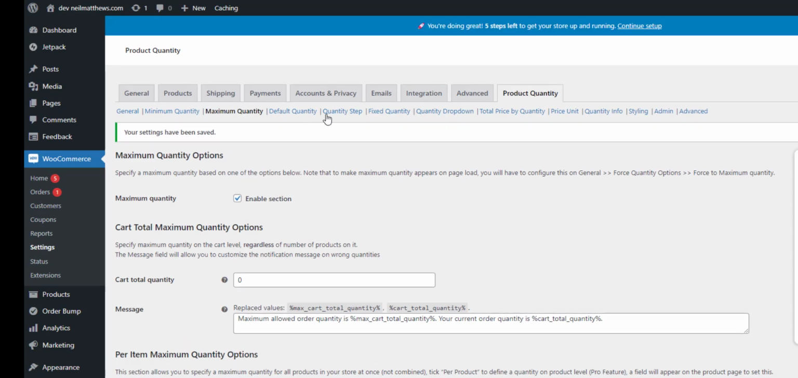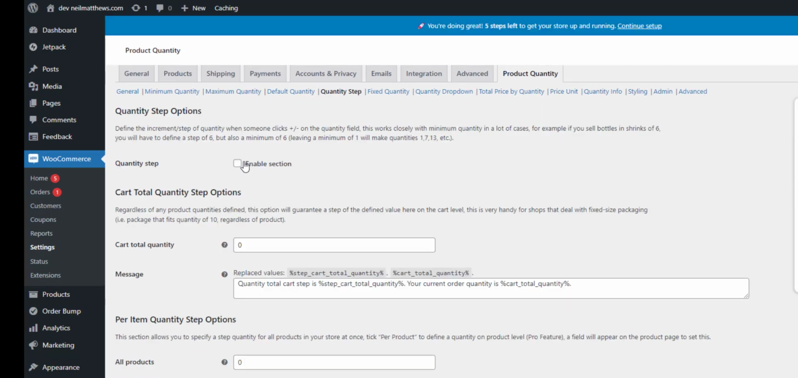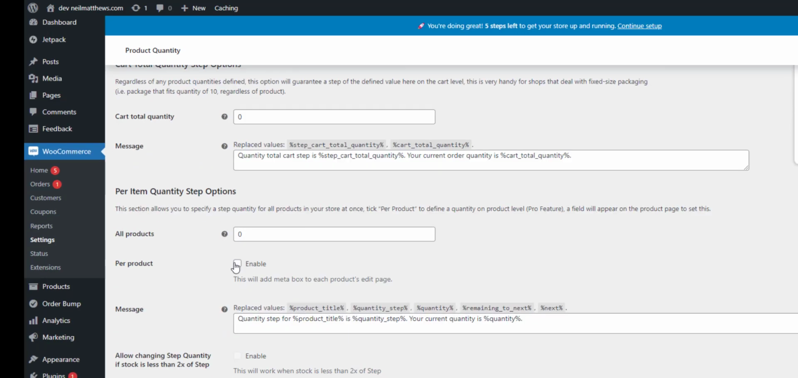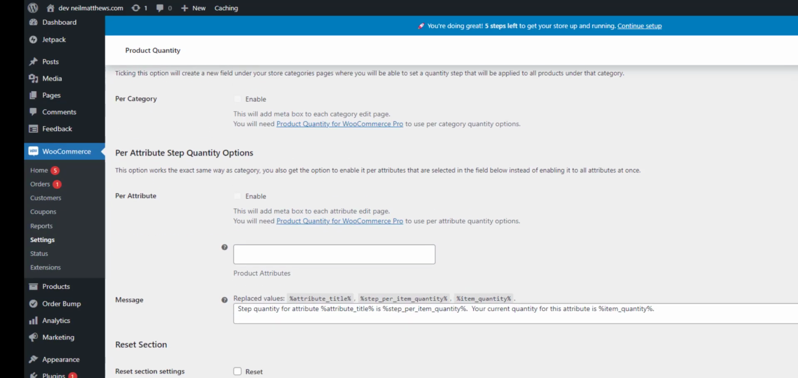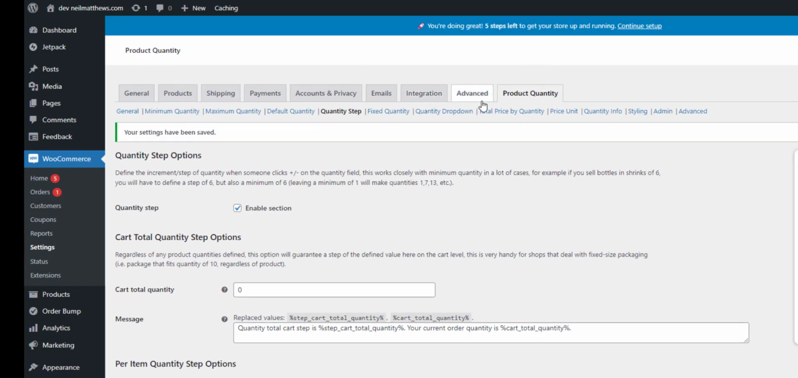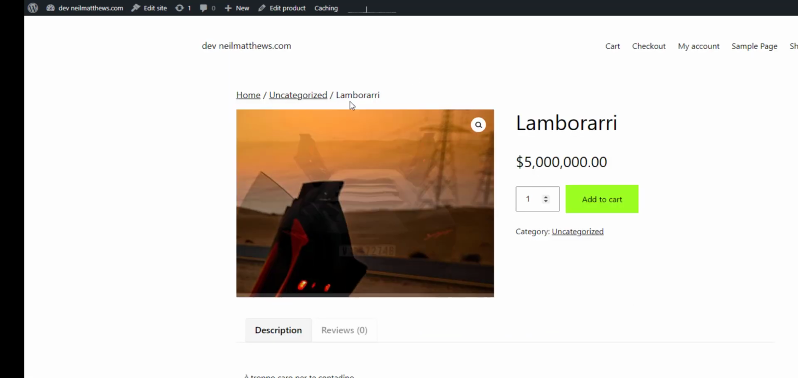And last but not least, we're going to set our quantity step. Enable that, and enable that per product. Like I say, lots of other settings, and there's a pro version of this as well. Please install it and play around with it to your heart's content, but we're just doing a quick demonstration of how we can set the Lamborghini settings.